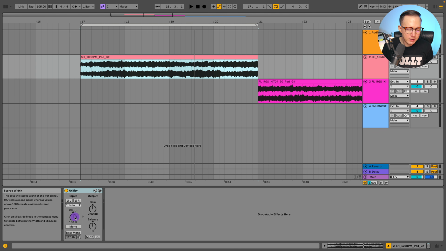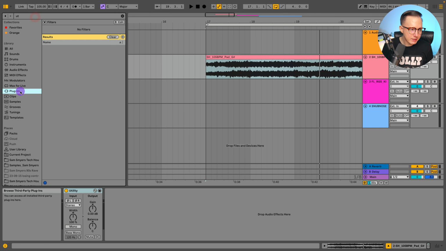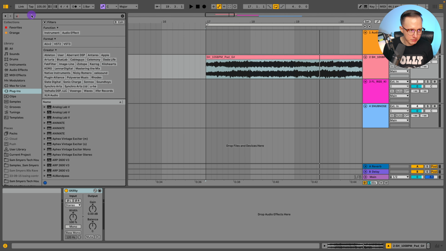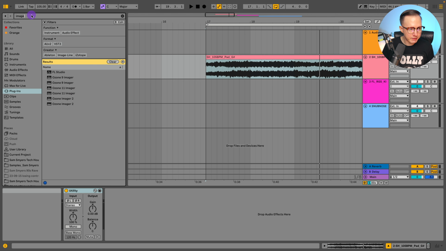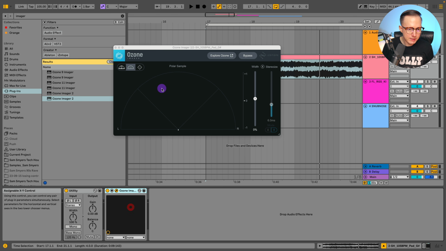Now this width knob is going to be similar to using the Waves or the Isotope Imager. I think there's a free plugin called Imager 2, and then there's also a paid one. Let me load that up real quick. With this Imager, if you increase the width, it gives you a heightened stereo field. And if you decrease it, it makes it more mono sounding.